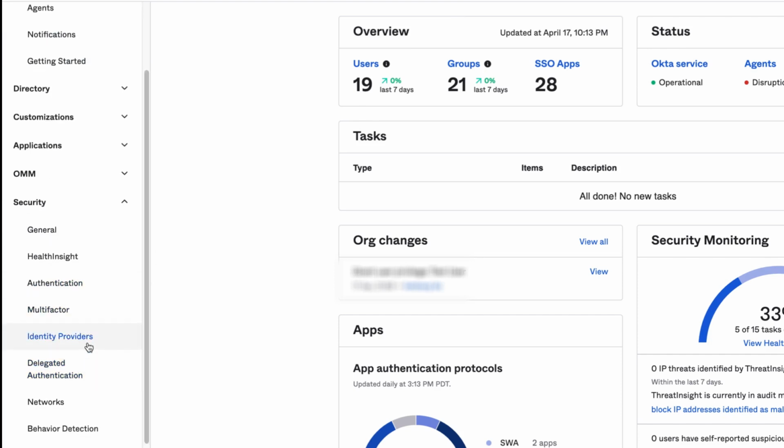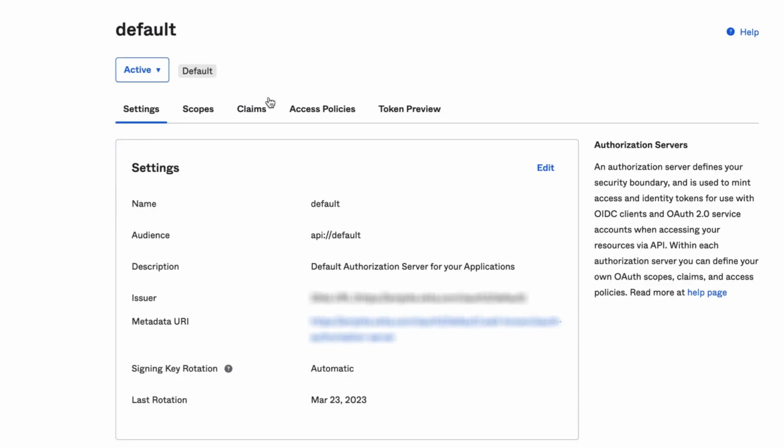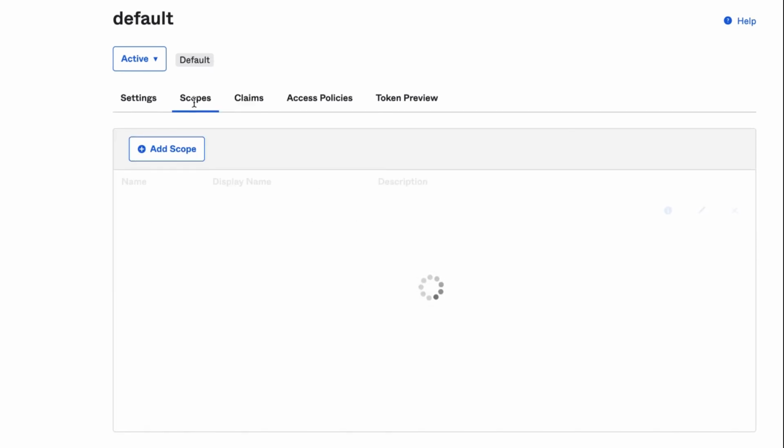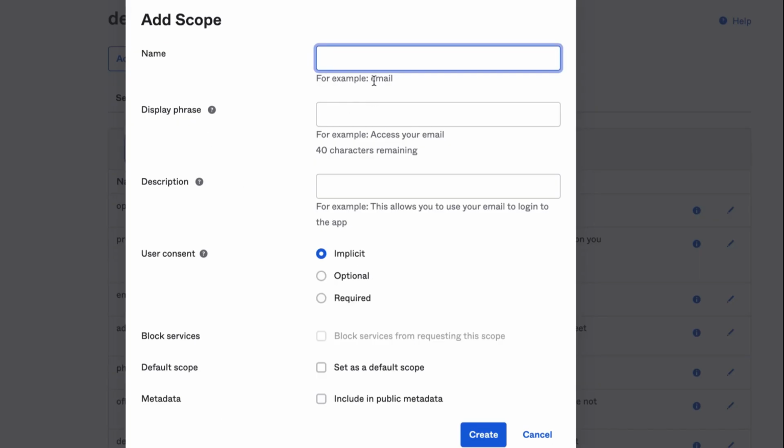To create a scope for your authorization server in Okta, follow these simple steps. Log into the Okta admin dashboard and select Security, API, Authorization Servers. Select the name of the authorization server you want to edit from the Okta dashboard. Click the pencil icon to start editing the existing authorization server. On the Authorization Server Details page, click on the Scopes tab and then click the Add Scope button.